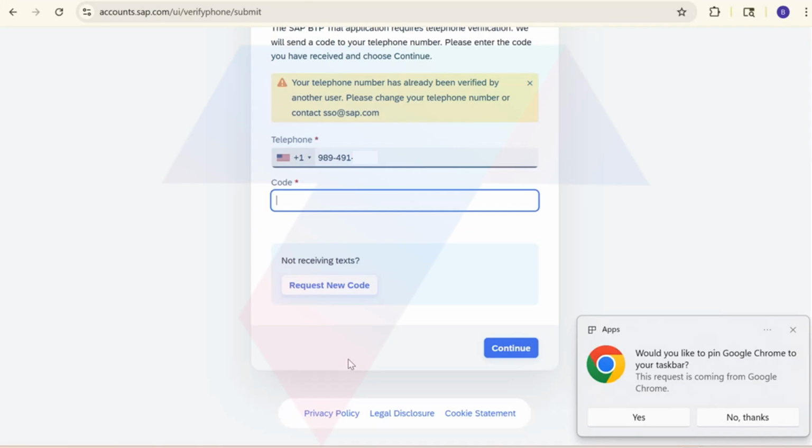I didn't get any texts from them. Is it the same number, the same 994, right? Your telephone number has already been verified by another user based on your telephone number or contact. If you have another number, you can try with that. I have only one number.